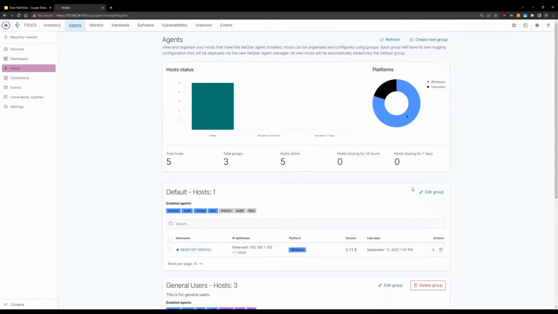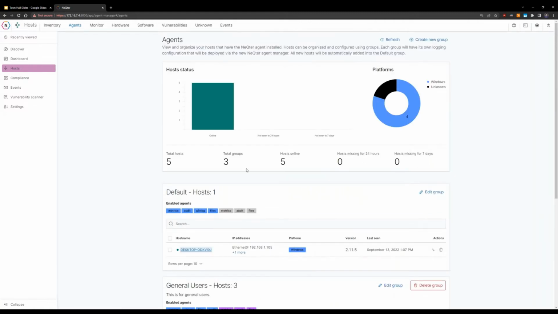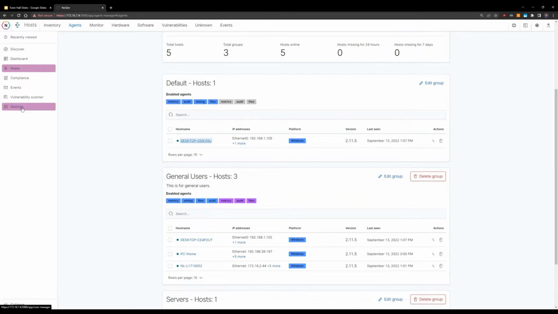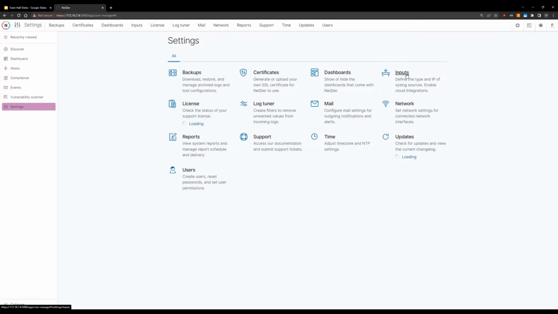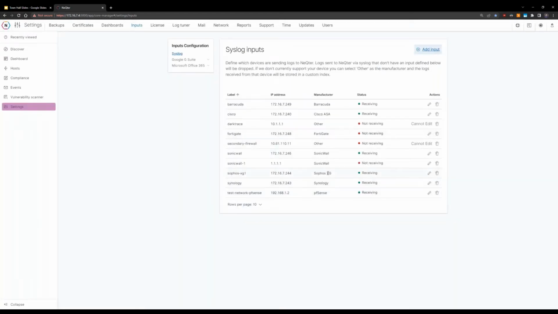If there are any agents in that old method of inputs, you're not going to be getting the new insight flyout, metrics area, or this inventory area. You're going to have a gap in the visibility and the information that you're going to be able to see in your NeQter. And even if you were to try to add an input, you're unable to do so. This inputs area is just for syslog now. So just wanted to highlight that, making sure everyone is up on the latest.